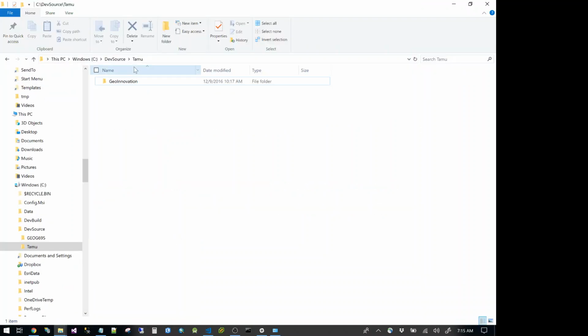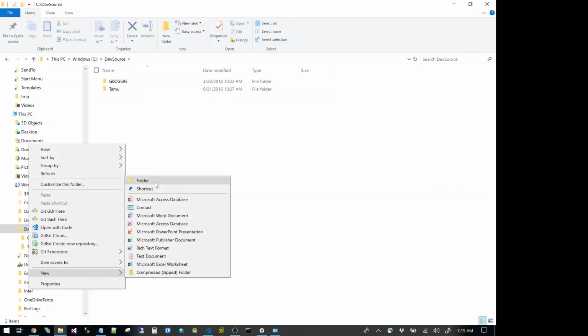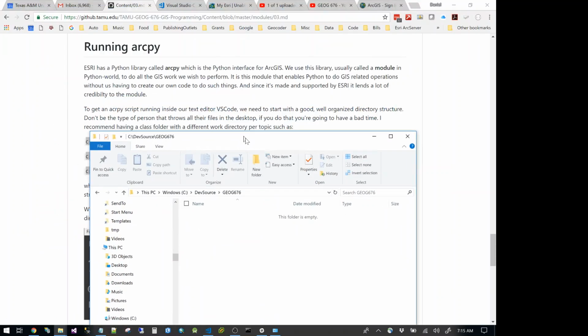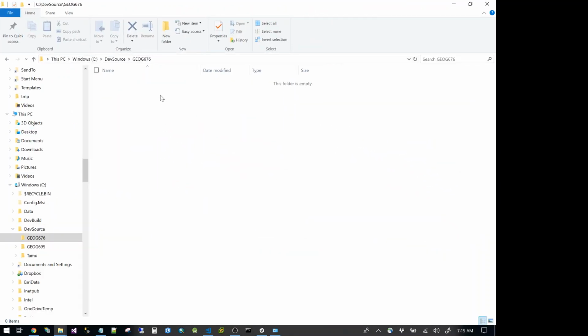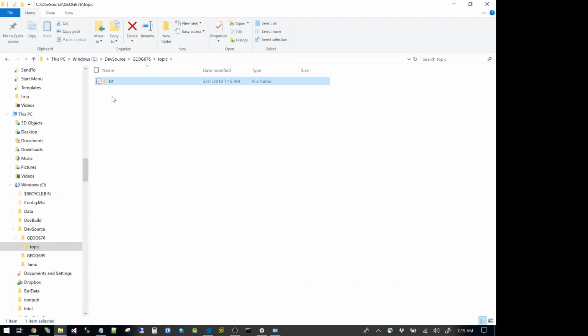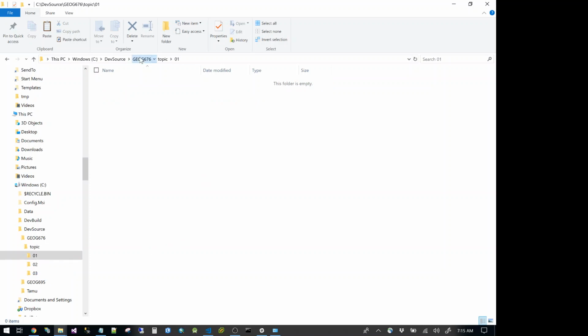So I'm going to put it inside of here. Then I'm going to call this one new folder, Geog 676. Inside of here, how do we have it in the lecture slides so I can do it the same? I'm going to name it new folder / topic, and then inside of topic, do new folder 01. I'm a copy and paste maniac. So we have F2 to rename, a super handy hotkey, and then F2 to rename 03. Cool. So I now have a directory structure that makes sense.